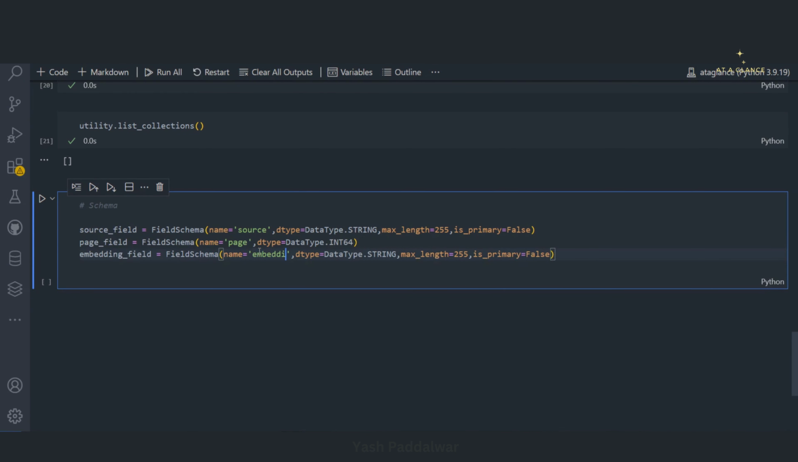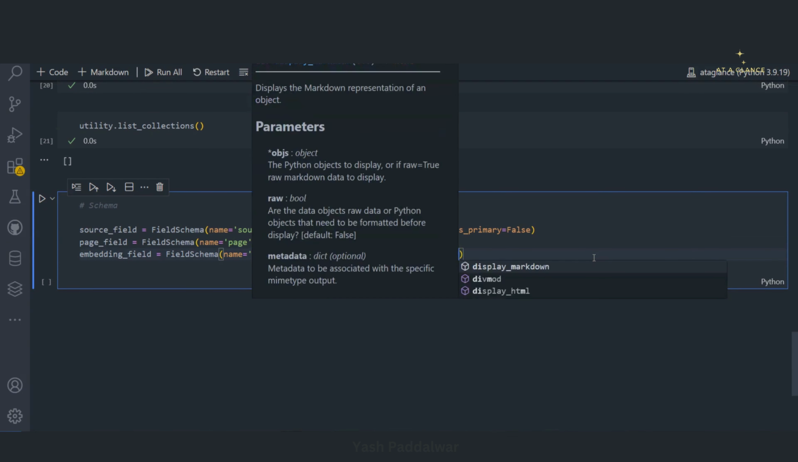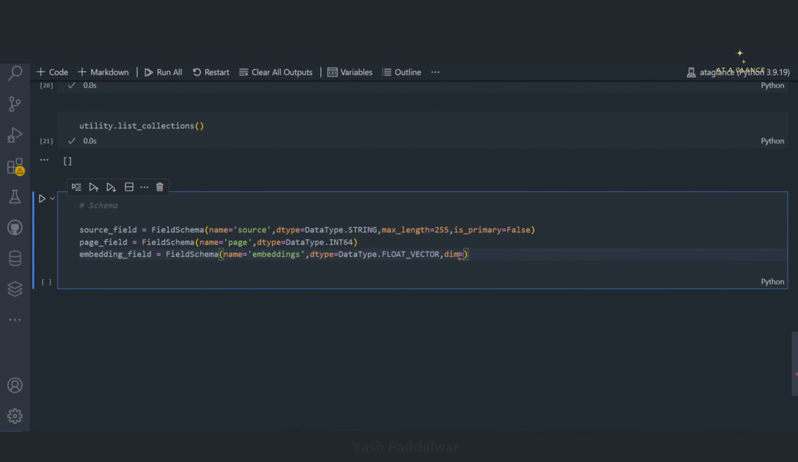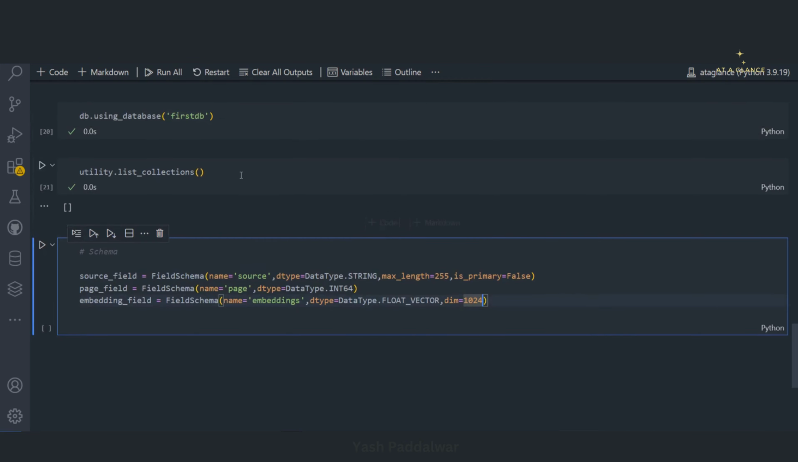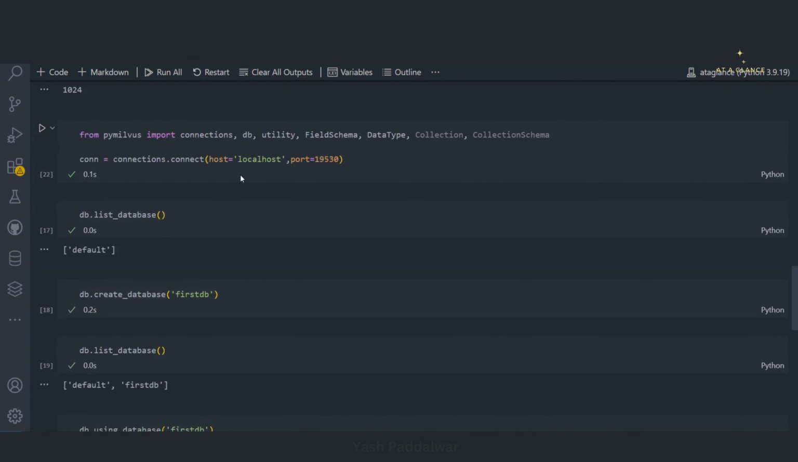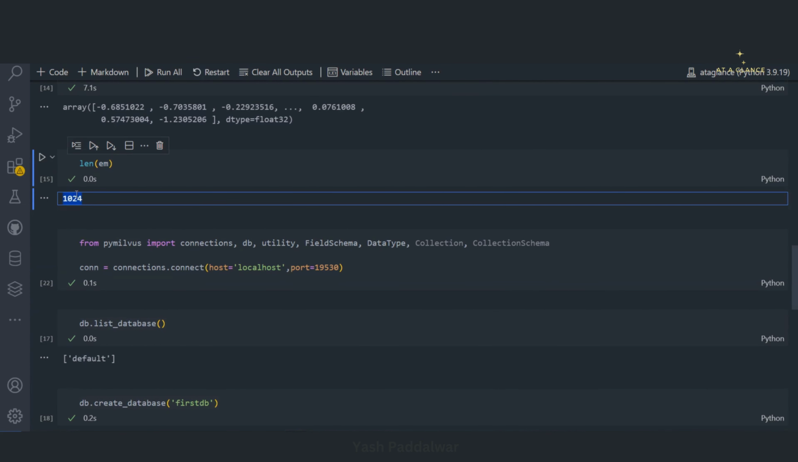Let's name this as embeddings. The data type would be float vector. Here we have to specify the dimensions. So we can specify it with the help of the parameter dim, and we will specify 1024 as the dimensions, because our embedding model generates the embeddings with the dimension of 1024.